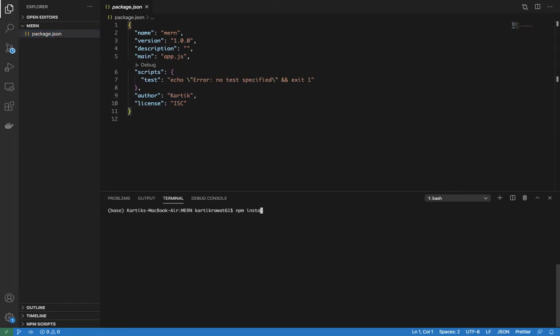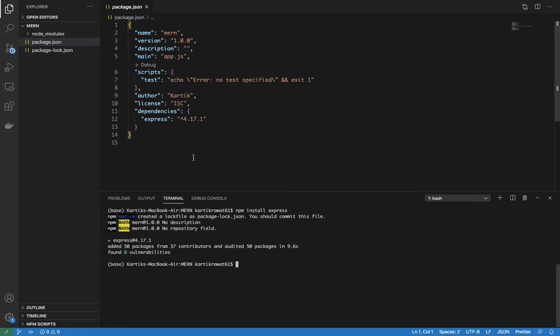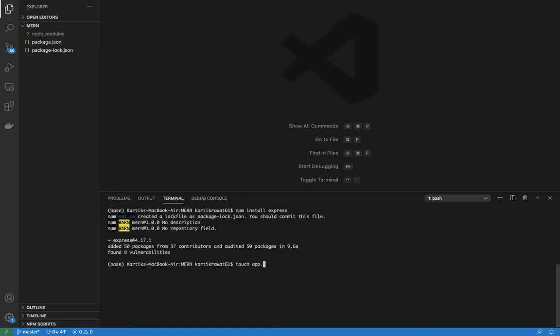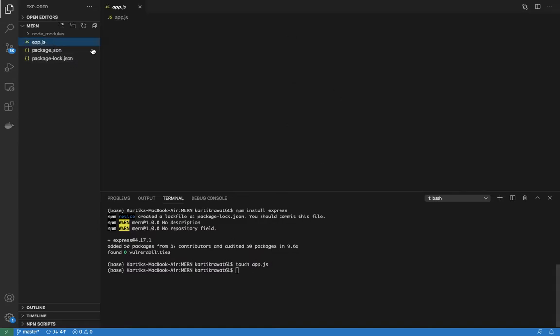Now you're going to install Express, and this is how you do it. You see in dependencies, this is your Express module, which you're going to use. Now you make a file app.js, and you're going to only write 3 lines over here.